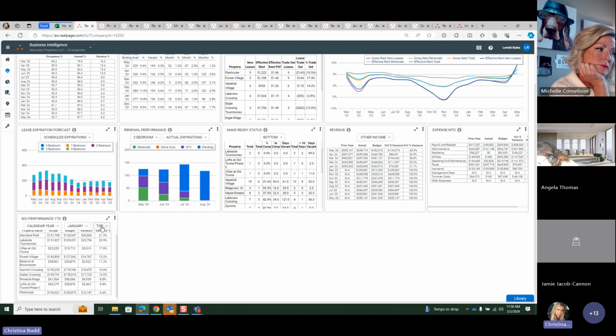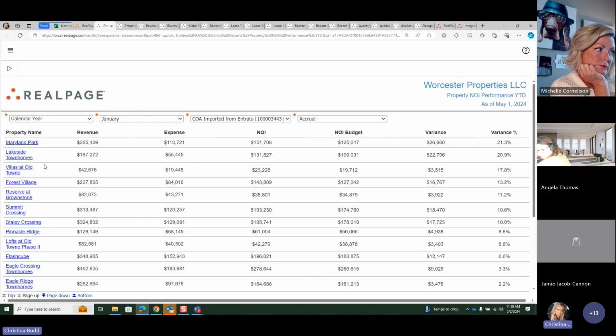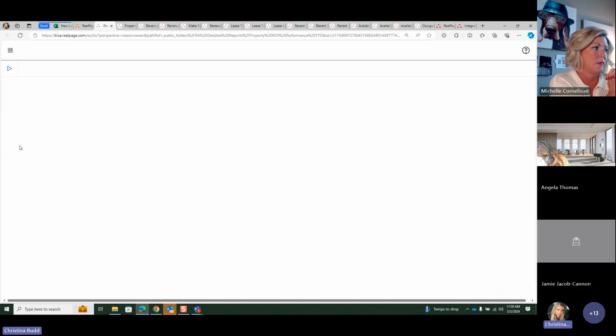Now you can sort by top and bottom performers in the event that you have more properties than fit on this little screen. But the drill through is going to be really helpful for you. The drill through is going to give you the property list if you have access to more than one property. It's going to give you the revenue, expense, NOI, and what that variance is. If we click on this, we're going to get more detail.